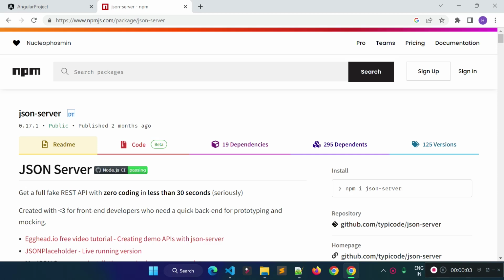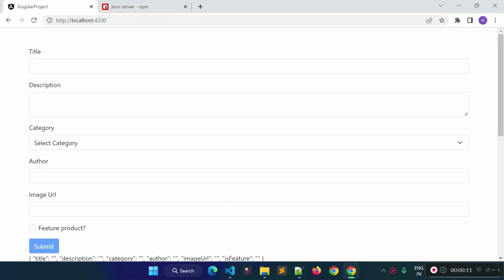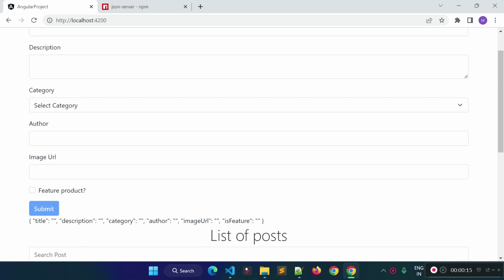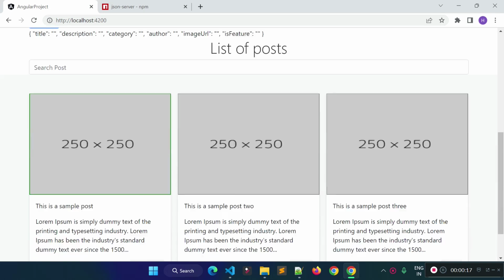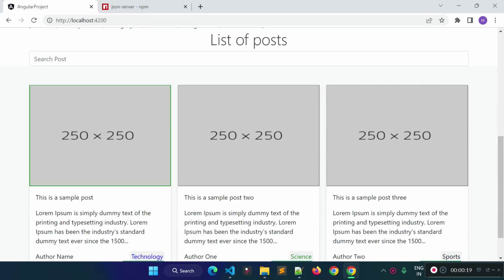In the previous lecture, I created a fake REST API server with the help of the JSON server library. In this lecture, I am going to tell you how we can make HTTP requests in our Angular applications. Inside our homepage URL, we have this post get form and we are displaying a list of post data here. And currently, we are fetching this post data from our post service.